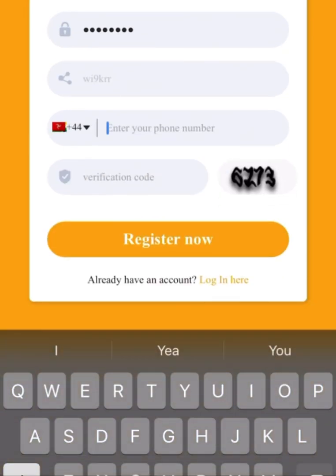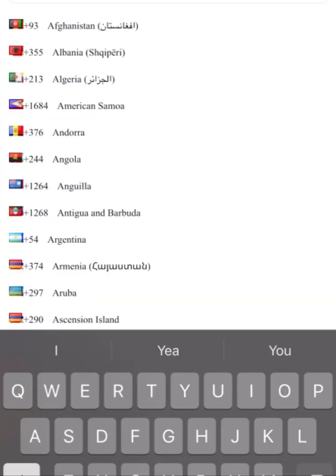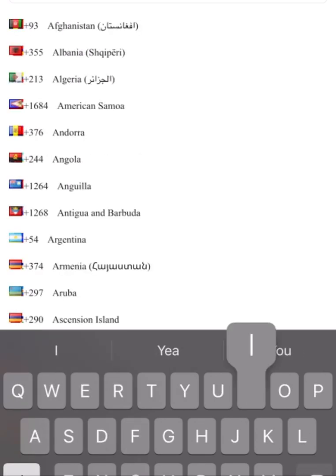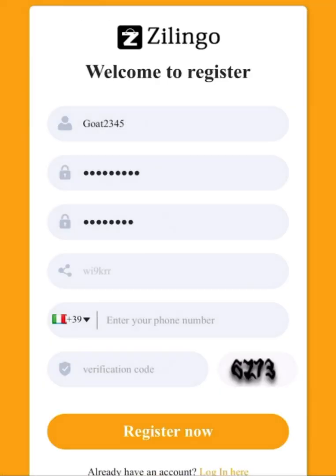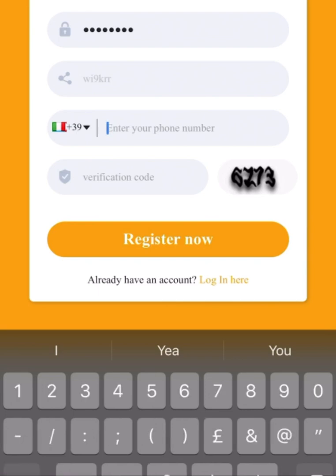So you go down here where there is this flag. Like if you're in Nigeria, just type your country, Nigeria. It will show. For me, I'm in Italy, so I just put Italy here. The reason you are putting it is you have to put your phone number. Put your recent phone number, please, not a number that was lost a long time ago. So put your recent phone number here.